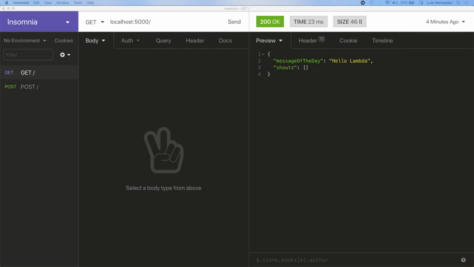In this video, we'll see how to deploy an API to Heroku. Here we have an API running locally on localhost 5000. If we hit send, we have a message of the day that says hello Lambda and a collection called shouts that should be coming from the database. Let's go see the code.